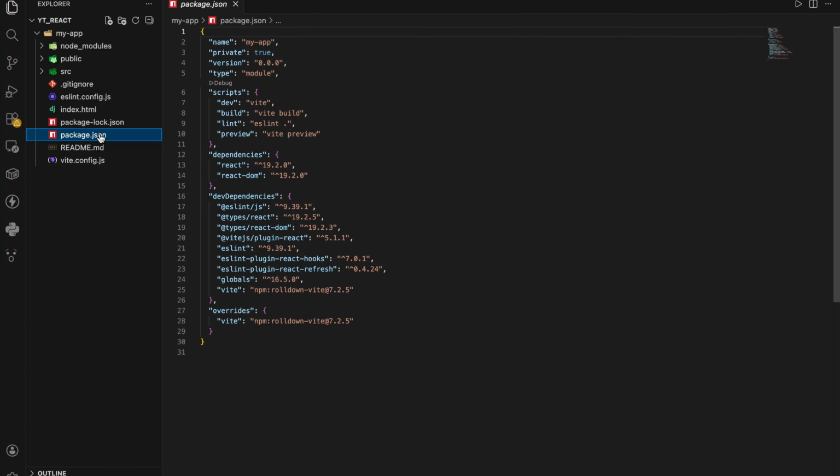And this one is package.json. Package.json means it's a requirement file. Like if you use the Python Django framework, there is a requirements.txt file. So it looks like a requirements.txt file. In any programming language, there are some dependency files. This file holds all the package information.